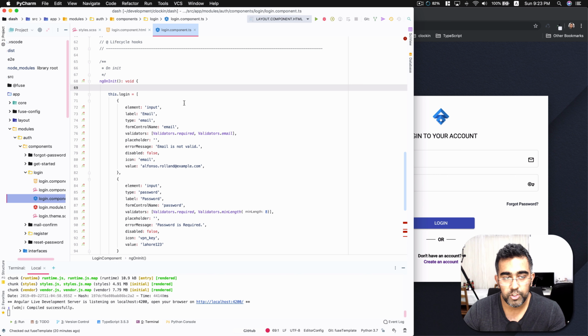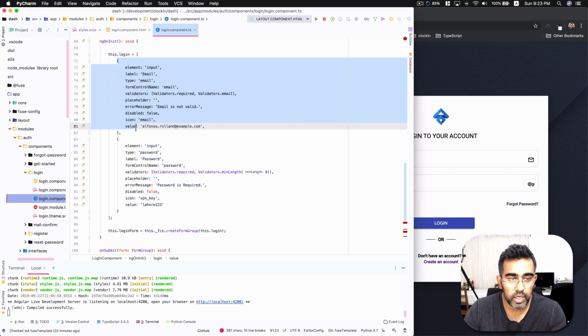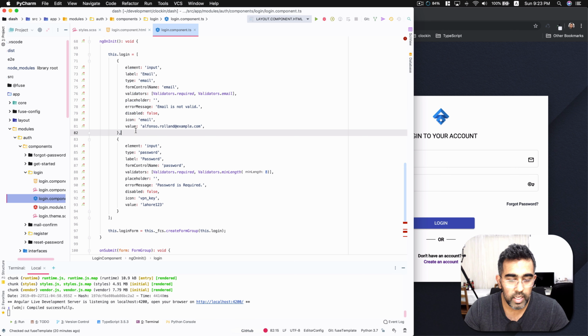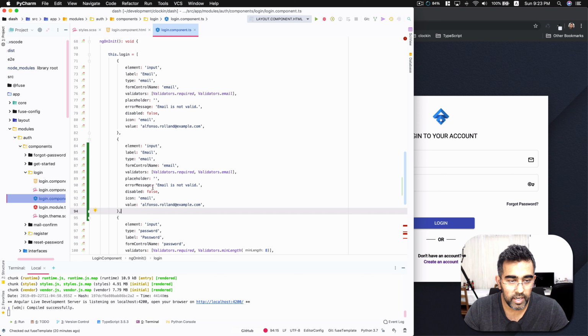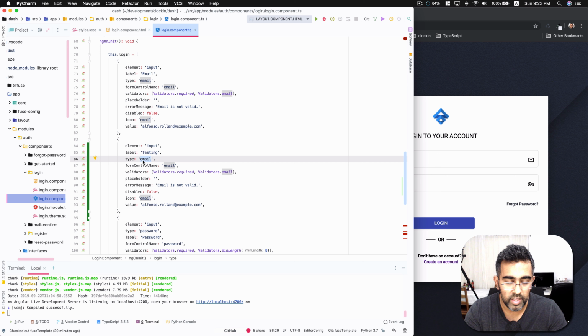The concept I'm going to show you, it's pretty amazing. All you need is an object to create another input field. So for example, here I have an input field. I'm just going to copy this and paste it here. And now I would like to change some stuff here. So for example, the label, I would just say testing. Type, I will define, let's just say date. Let's not worry about date for now. Let's just say text.